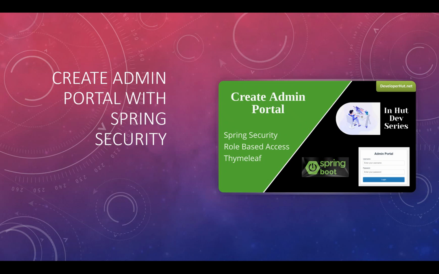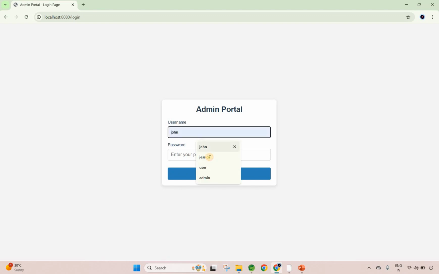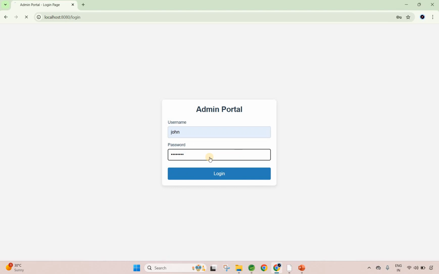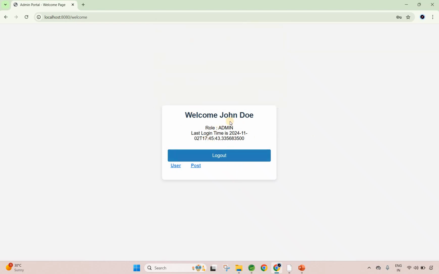So in this session, we'll be going to create an administrative portal with the Spring Security. So let's see how this application will look like. We have a very simple login page where we will be logging in with some username and password, and we will be able to see some user information.